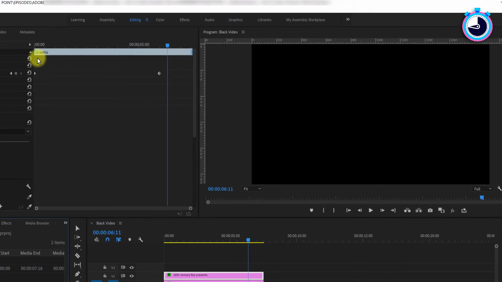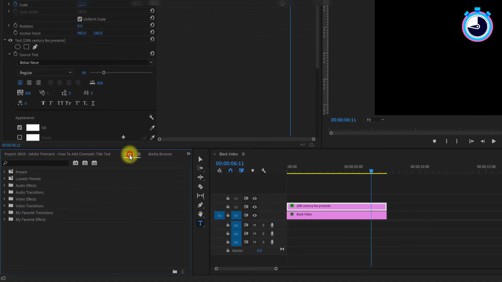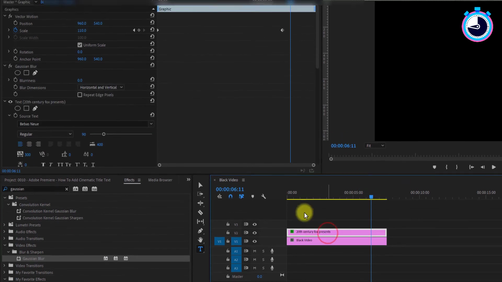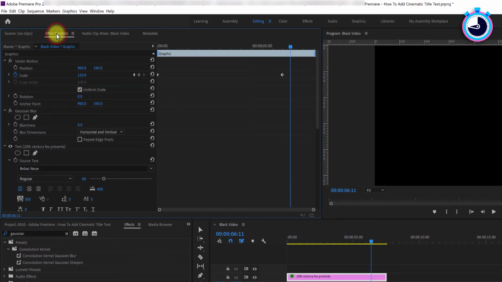To add an impactful cinematic finish, go down to the Effects panel, search for Gaussian Blur and drag the effect onto your text layer. Next, select your text layer and go back up to Effect Controls. Position your time marker at the start of your text clip. Under Gaussian Blur Properties, click the stopwatch next to Blurriness and adjust the blurriness to 50 to create a starting keyframe.